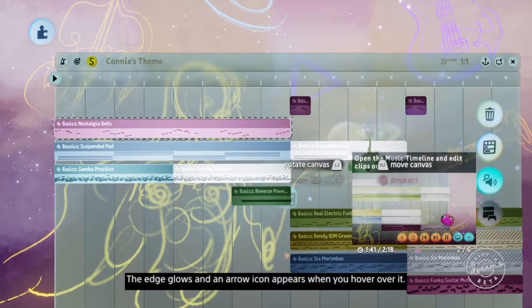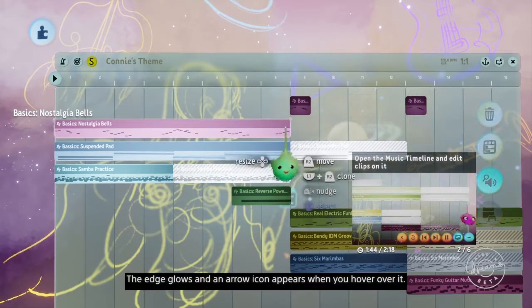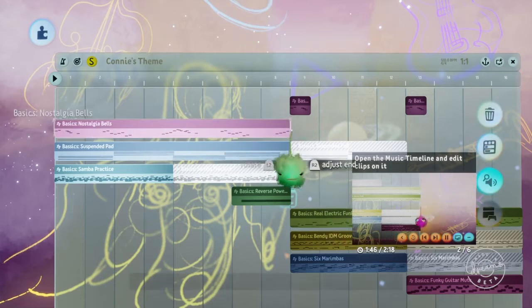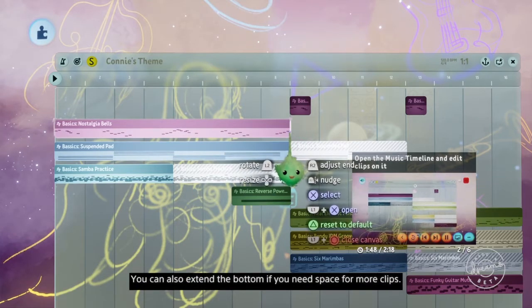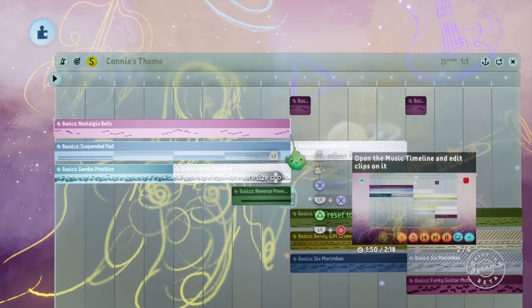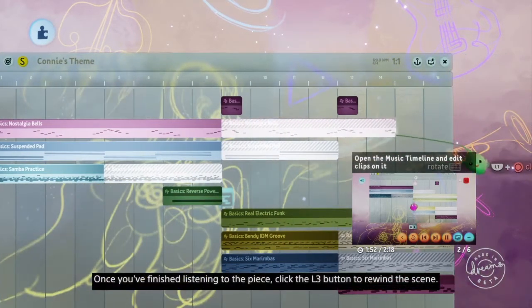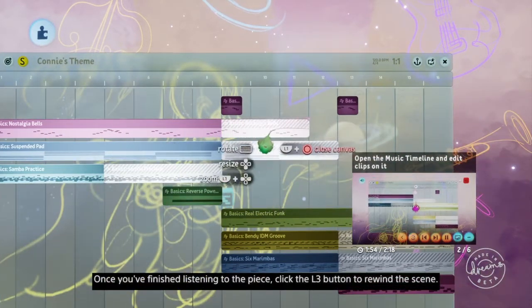The edge glows and an arrow icon appears when you hover over it. You can also extend the bottom if you need space for more clips. Once you've finished listening to the piece, click the L3 button to rewind the scene.